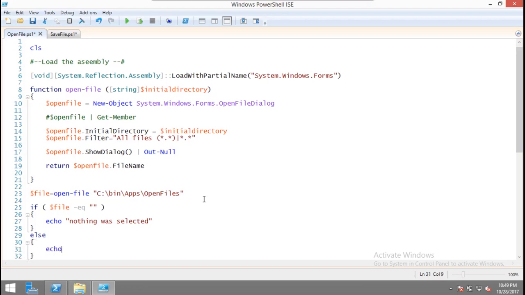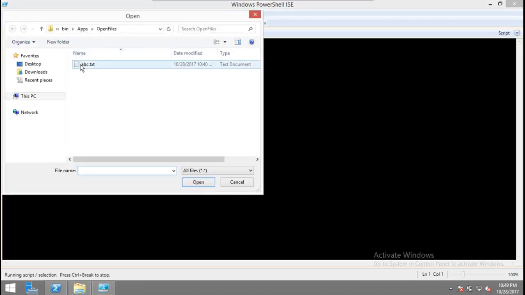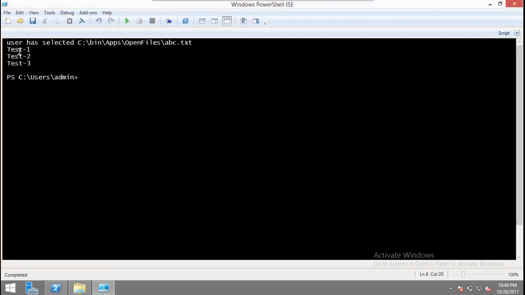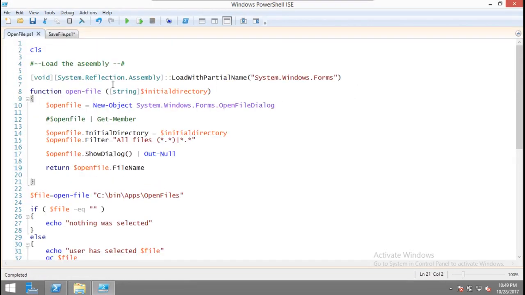And the next is the echo part, and here we set user has selected dollar file. And after this, we will open that file to demonstrate that. Okay, so when we open it, you can see user has selected, and this is the file content. So the open file part is done.